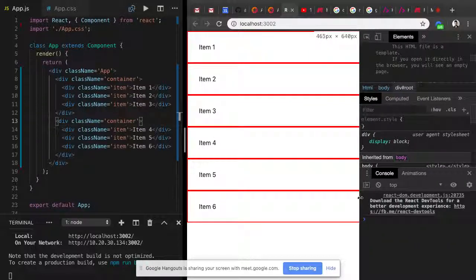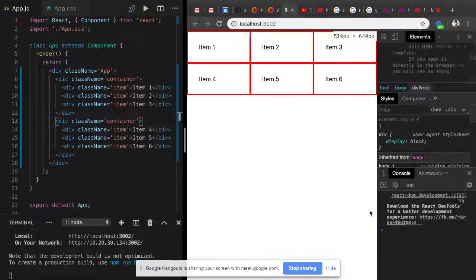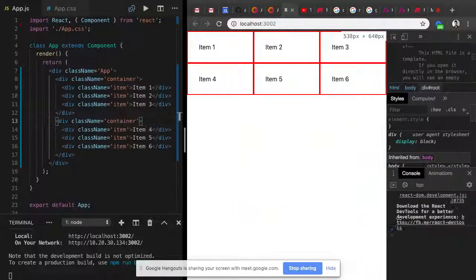Is that another container? No, I added it already. Yeah, is that right? So that was fine on mobile. However, the problem is, what happens if I do really want a very fluid grid?